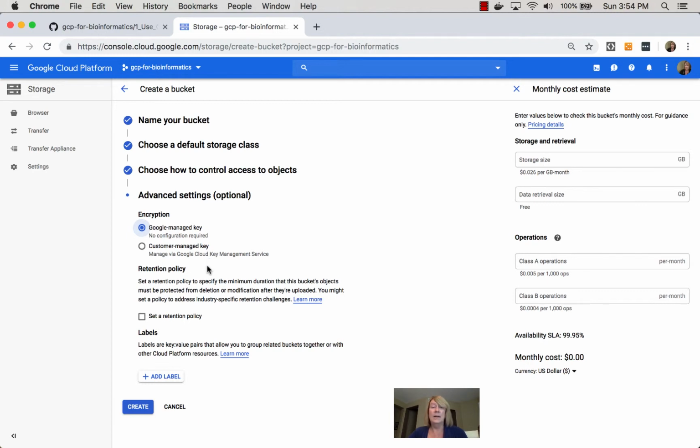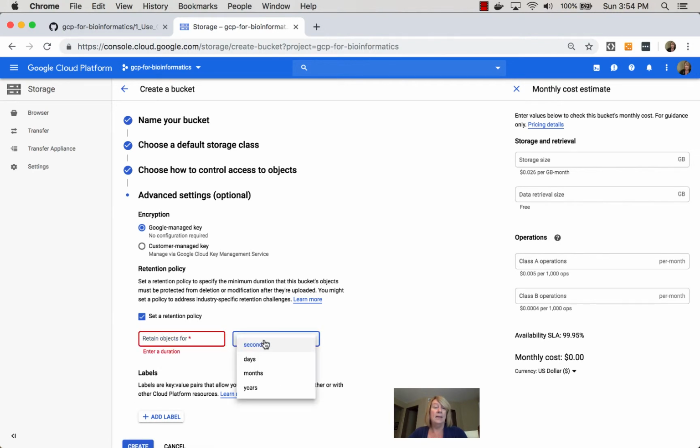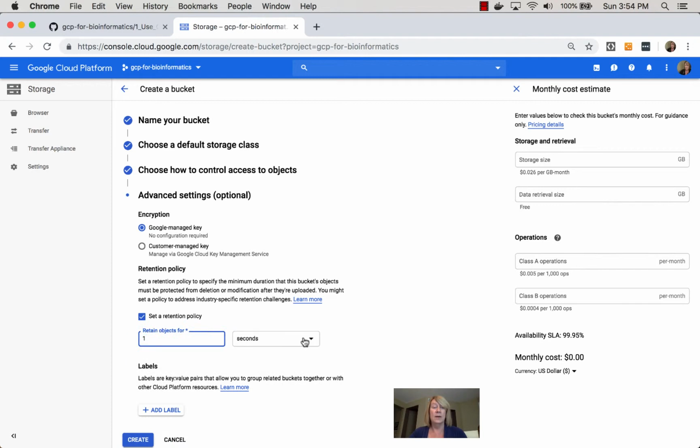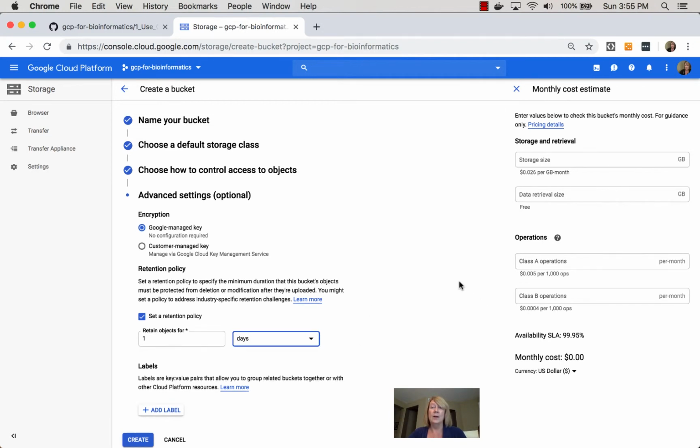Notice here we have a retention policy, and we could set a retention policy. We could retain objects for a certain amount of time, all objects, and let's put this duration in here. So 1 day. And then we can redirect where those objects are stored to save money on storage costs. And here we would add labels. Notice to the right here, we have some pricing information that can help us out depending on how much data we're putting in. So let's put this amount of data, and you can see the data retrieval.